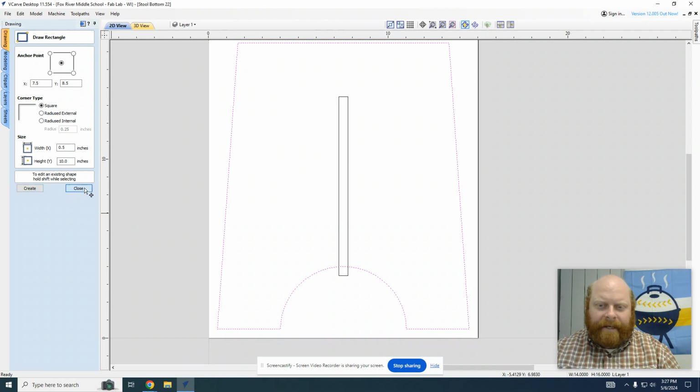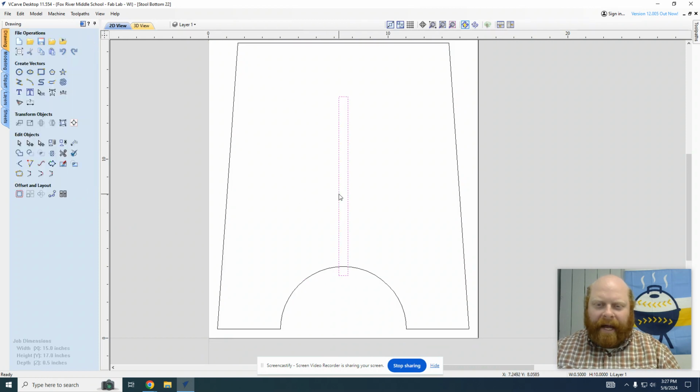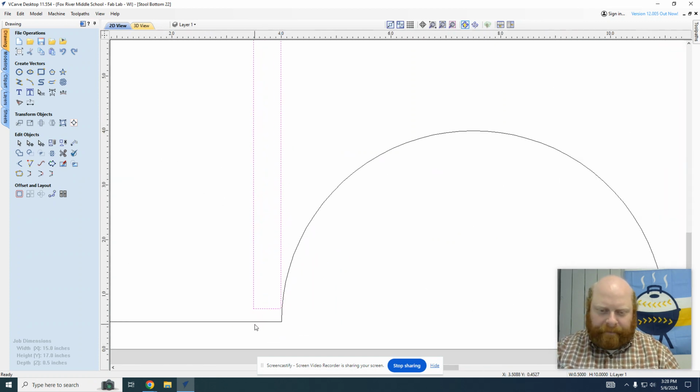Okay. Now what we're going to do is align these two things so that this is at the bottom. So what I want to do is take our rectangle and drag it down. We know it's kind of center, but I want to make sure it lines up perfectly on the bottom line. So I'm going to zoom in with my mouse.